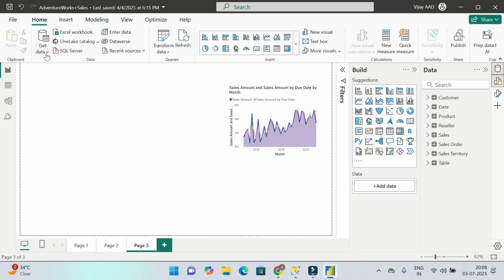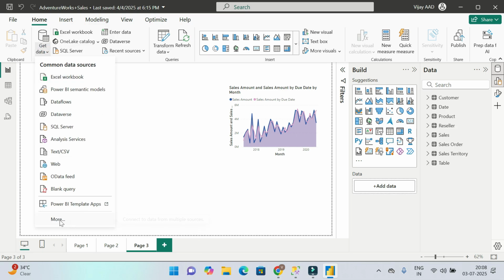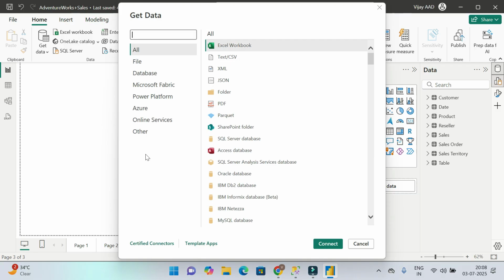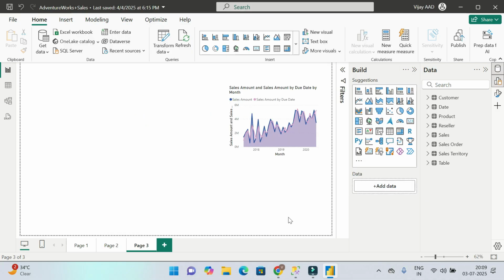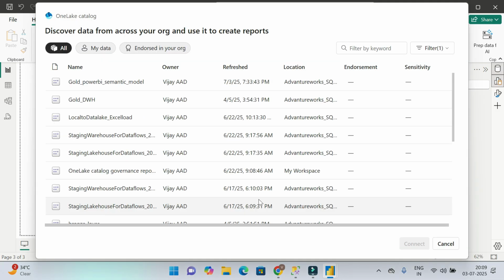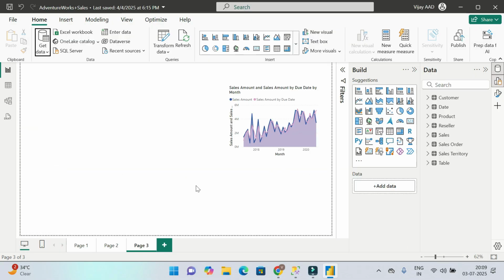Now what I can do is click on get data and click on more. Here we have a Fabric native connector. Click on it and see our model, the semantic model we created in the last episode. We will use that semantic model now. Connect. Okay, this is the one which we have created, the last one, Gold Power BI semantic model. Click on it.